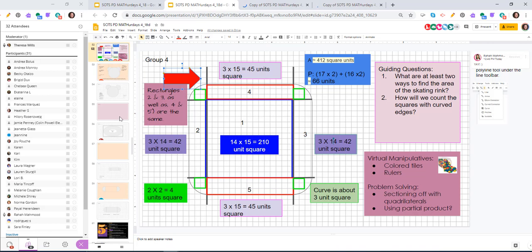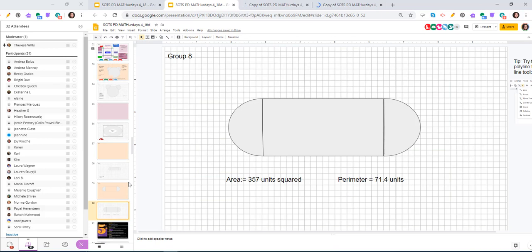So it sounds like you all were taking 4th grade strategies with arrays and then also thinking about curves. I want us as a group to figure out what's similar and different from what Group 8 did. Come on down to slide 60. Way down to slide 60. And Group 8, tell us your process. Slide 60.